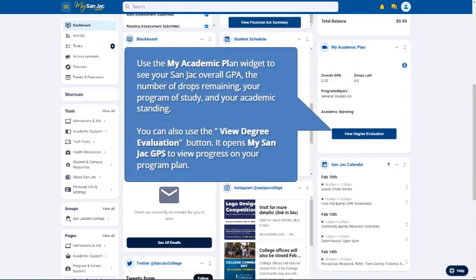Use the My Academic Plan widget to see your SanJac overall GPA, the number of drops remaining, your program of study, and your academic standing. You can also click the View Degree Evaluation button. It opens My SanJac GPS to view progress on your program plan.